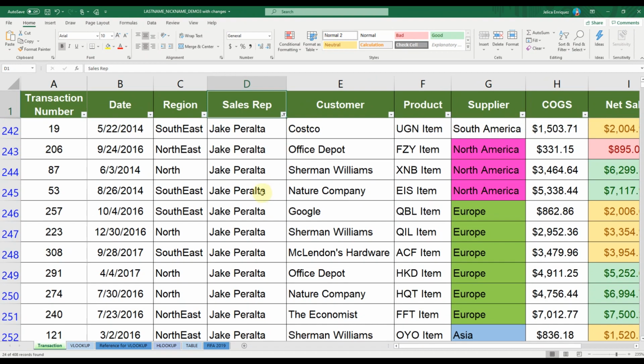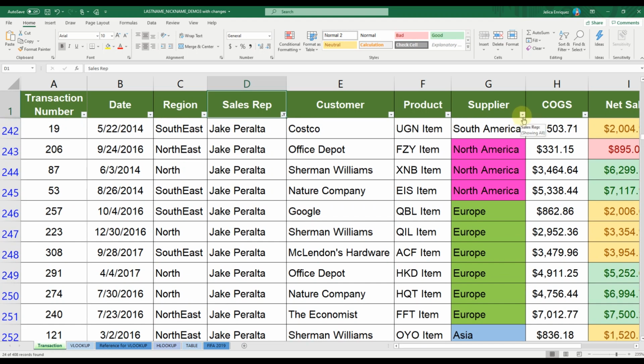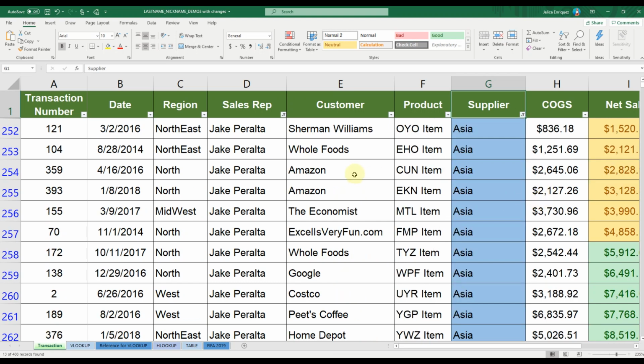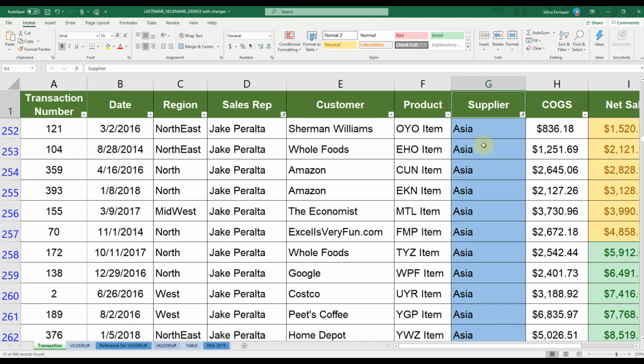Now let's try other filtering conditions. For instance, we only want to see the data of Jake Peralta with supplier with color blue, for example. So let's go to supplier and then we can filter by color and we can also use text filters. So let's try filter by color and then choose blue. Okay. So from here, we can only see data of sales representative Jake Peralta with Asia as the supplier.